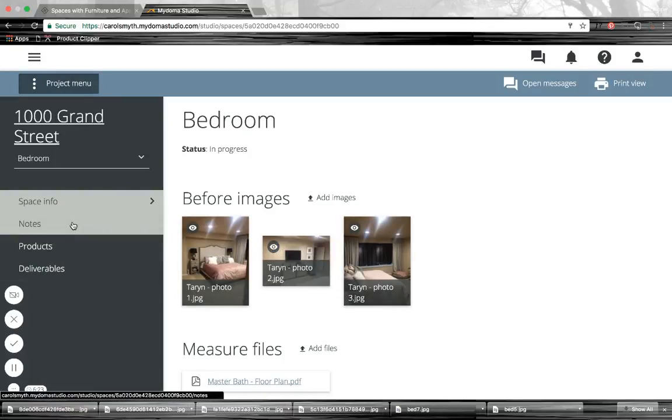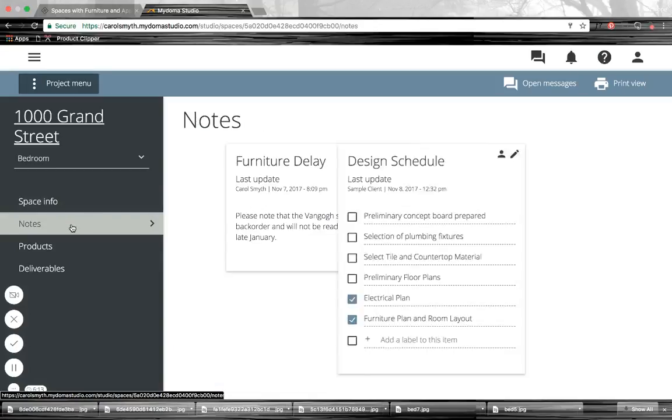And next up is notes. So at times throughout the project, we will need to leave you either a note or post a checklist or something like that. And you'll find that all in this section.